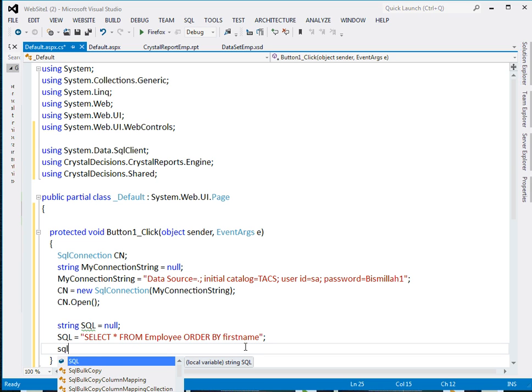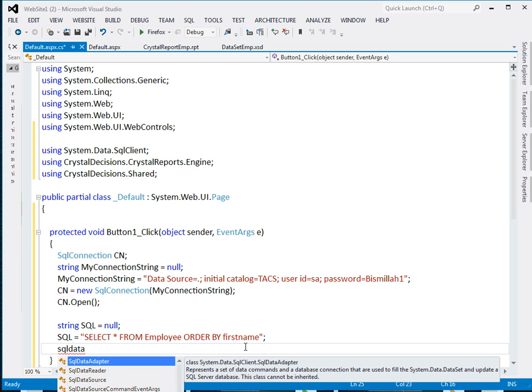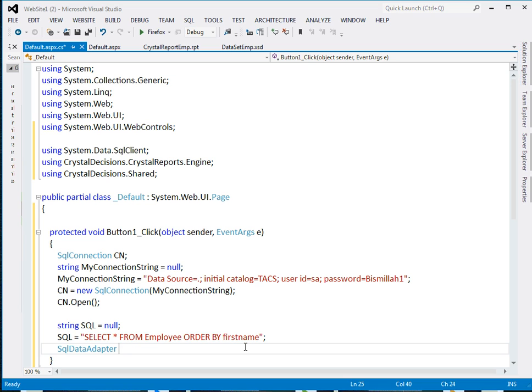a data type of SqlDataAdapter, and the name should be myDA, means my data adapter, and new instance.